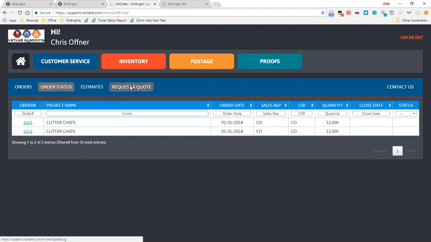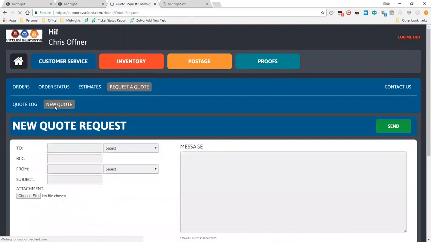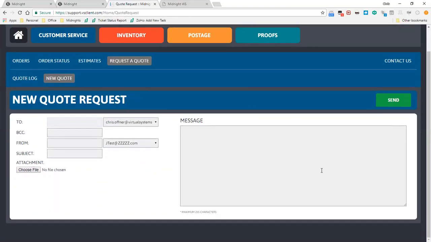and utilize the request a quote option to send emails to any contact or representative that's associated with this customer, and picking themselves as the representative. So that way they can send in any documentation, files, or other important information for you to use.